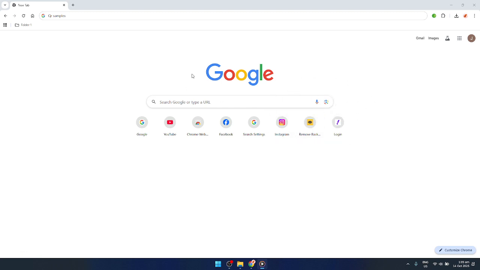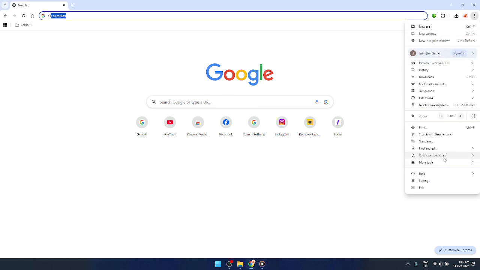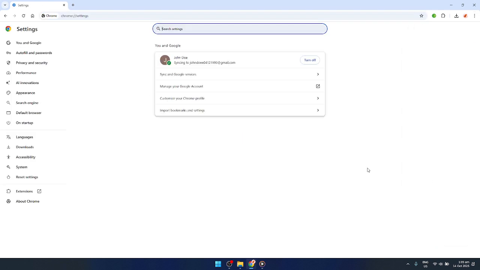Once your browser is open, look to the top right corner and click the three-dot menu. That's the main menu that gives you access to your browser's settings and tools. From that menu, choose Settings. This opens a new tab with all your browser preferences.